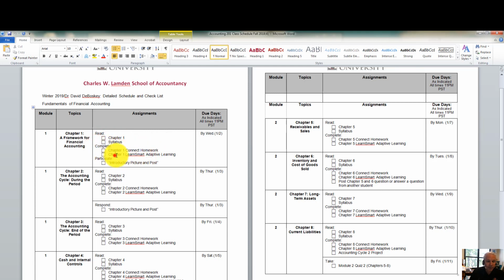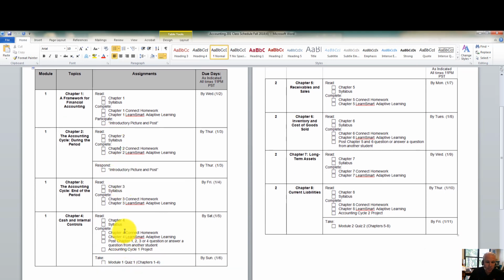In each module and for each chapter, there will be 3 discrete tasks that you'll need to complete. You'll need to read the chapter in the syllabus. You'll need to complete the Chapter 1 Connect homework, and the Chapter 1 Learn Smart Adaptive Learning homework. And in the first class, I ask you to post an introductory picture about yourself and a brief description of your background. Please make sure that you take care of this and post this in the blog link, which I will be showing you. Again, you can go to Chapter 2 and see what is due.